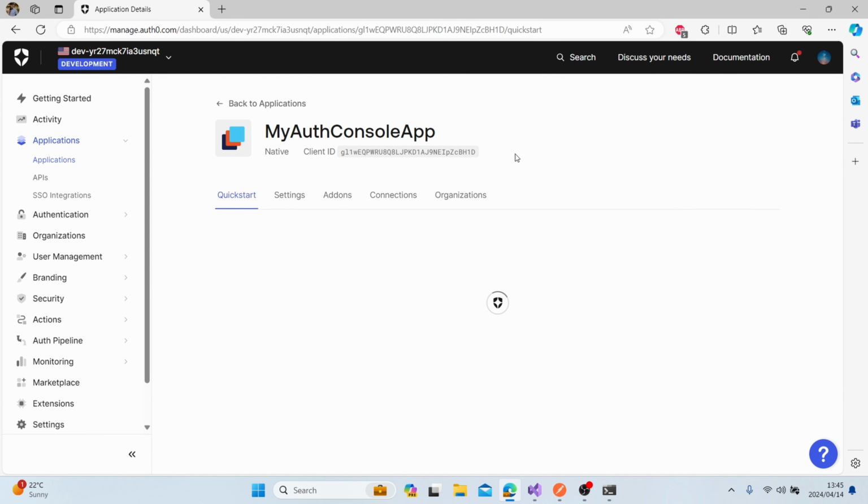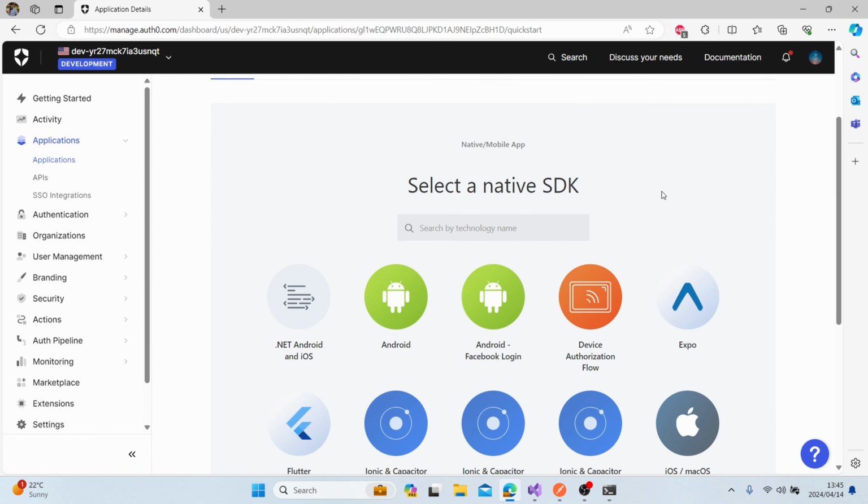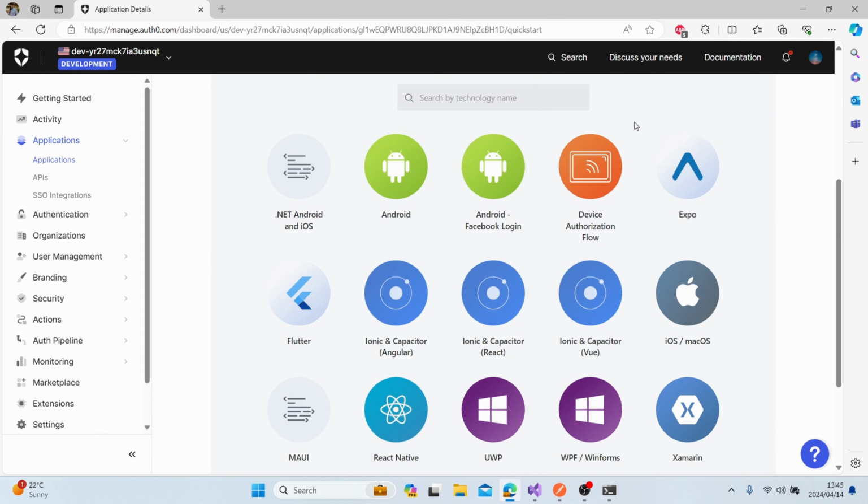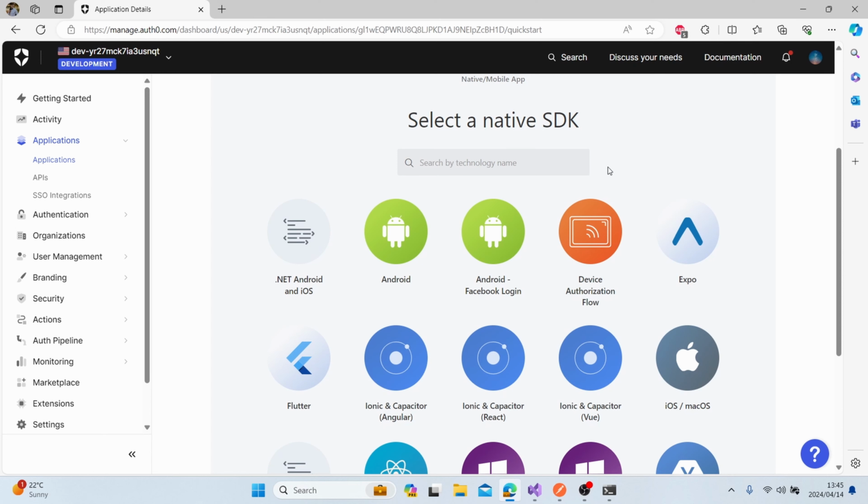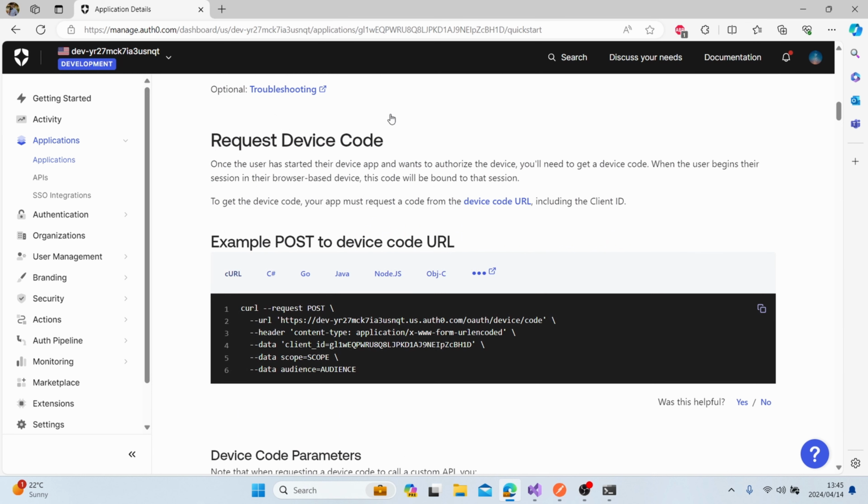We can go back to Quick Start, and now we're going to select the SDK that we're going to do the authentication with. So we're going to do the device authentication flow. That basically means we're going to be using a device to authenticate the user with some sort of device access code. So let's go through the process again, what we're going to try to do.